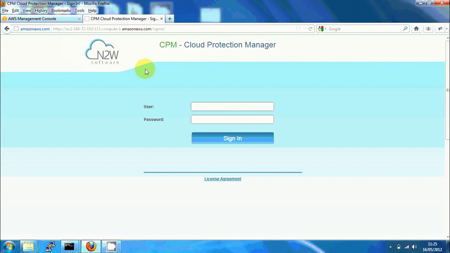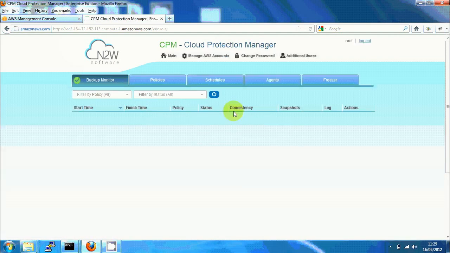The first thing we'll do is to log in using the credentials we created at the configuration stage. This is the main screen of CPM. For now it's empty because nothing has been done yet. We will now associate a new AWS account to CPM.